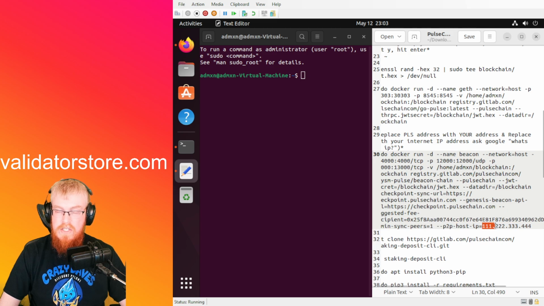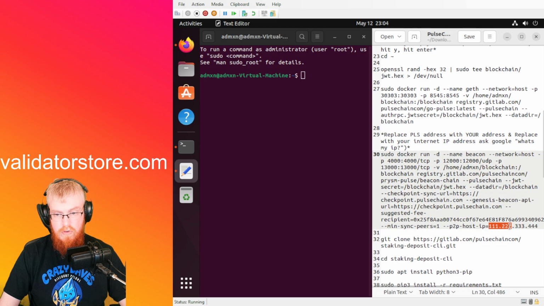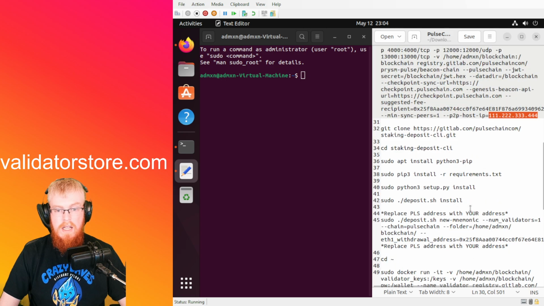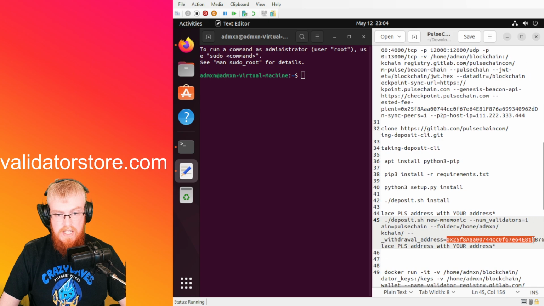And then this is optional. You don't have to do it, but it helps with finding more peers faster. You can put your IP address right here if you want to, your internet IP. And you can actually just type right into Google, what's my IP? And it will tell you. Google will tell you, and you just put that right here. Okay? And then line 45, you're also going to put your Pulse address again.